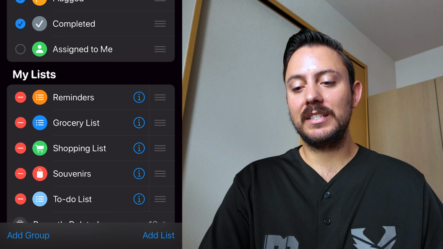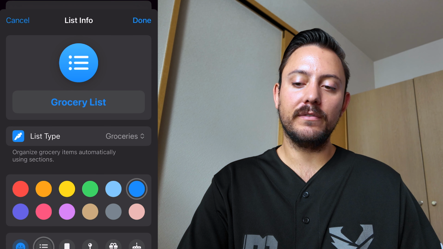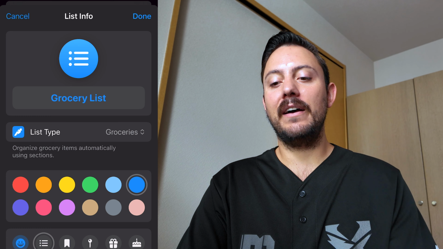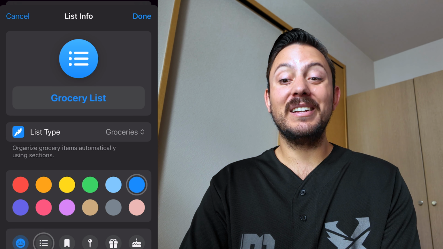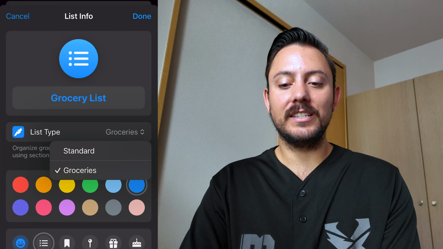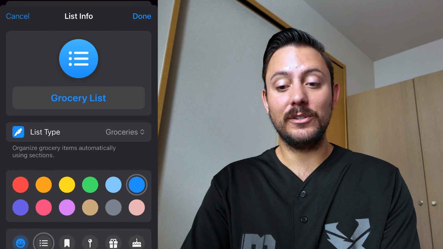Now, for example, let's say I want to edit my grocery list. I'm going to tap the little eye icon to the right of the grocery list. And here you now have the icon, color, and name of this list. So I'm going to leave it as grocery list, but you can change the list type to standard or groceries. Groceries will automatically organize into sections.